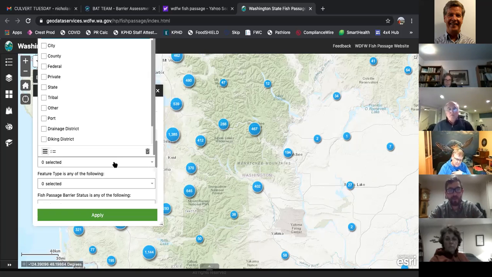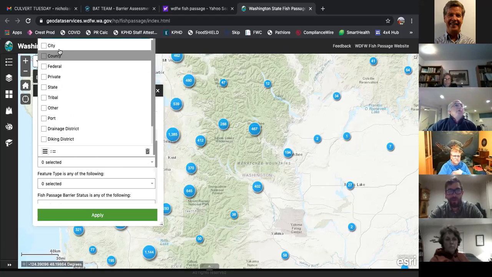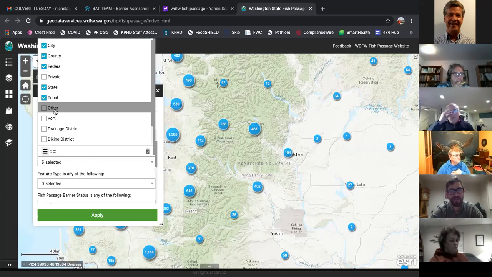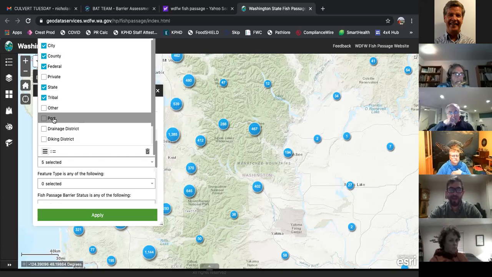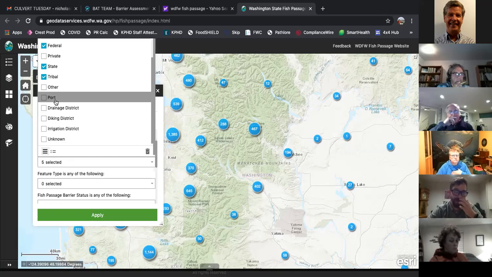So in the meantime, we want to get rid of anything that's extra that could just bog us down when we're trying to find culverts. So I go to the owner type, I hit it, and I choose whatever I know I want to survey. So city, county, federal. I skip private. I do state, tribal. I don't normally do other because it can be a hodgepodge of things, and we want you guys to only survey areas that we actually know are owned by someone that we can survey on. So right now, we're not surveying on private lands. So I hit port, drainage district, drinking district, irrigation district. So I have all 9 of those selected.